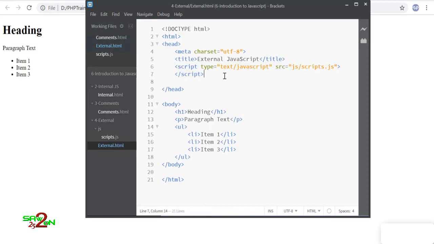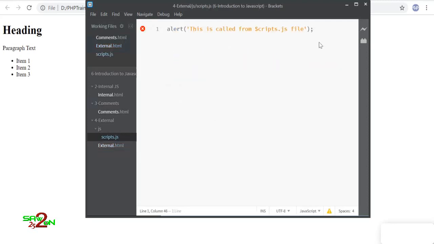Alright, so once you say that and go to your scripts.js, I've just written an alert here. Okay, don't worry about this script because you have to write functions and then you have to call them. That's why it's giving an error. But we just wrote an alert here where this is called from scripts.js file.